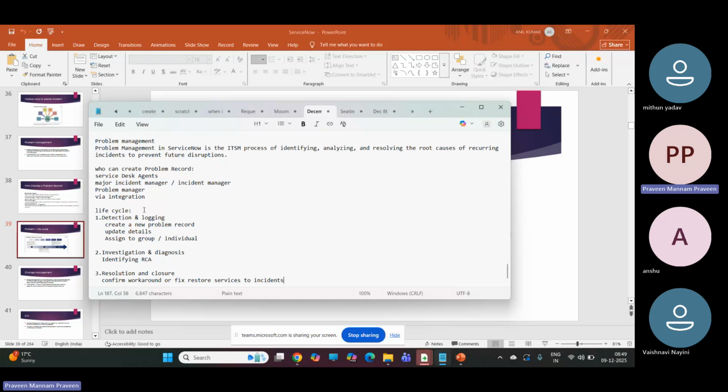So problems might be of two types: known problem and unknown problem. VPN not connected, for example, sometimes happens because the user entered the wrong password. This is a known issue. If you enter the wrong password, definitely the VPN will not connect. So it is a known error.